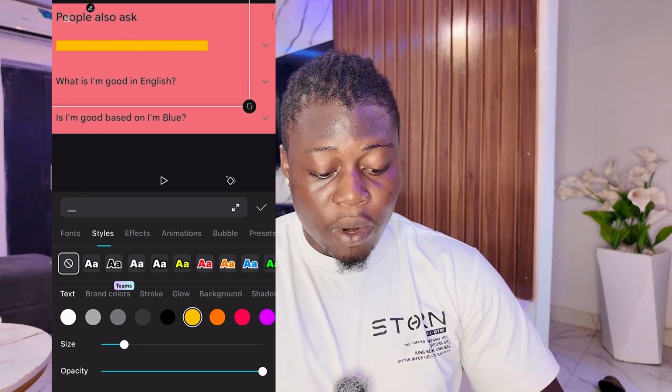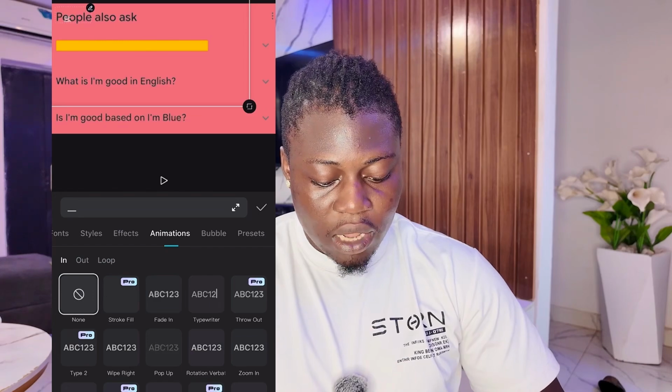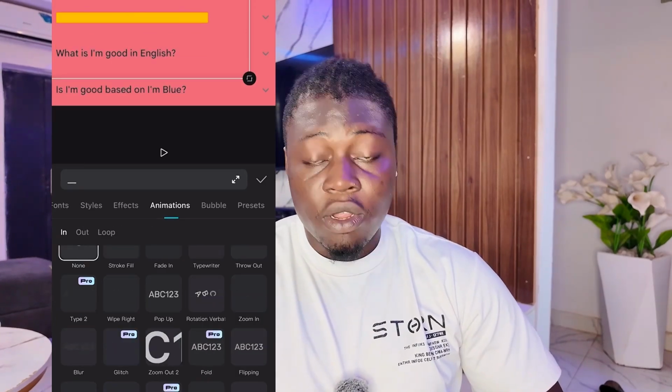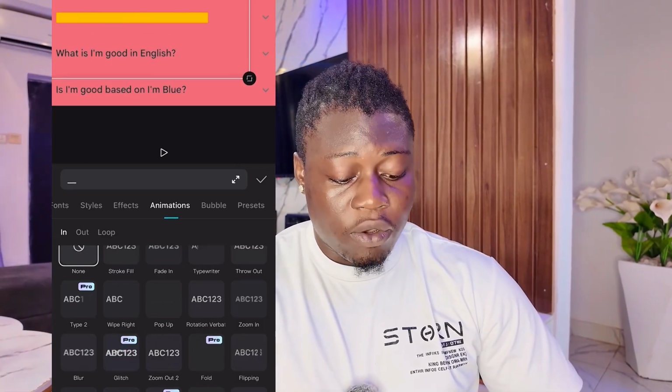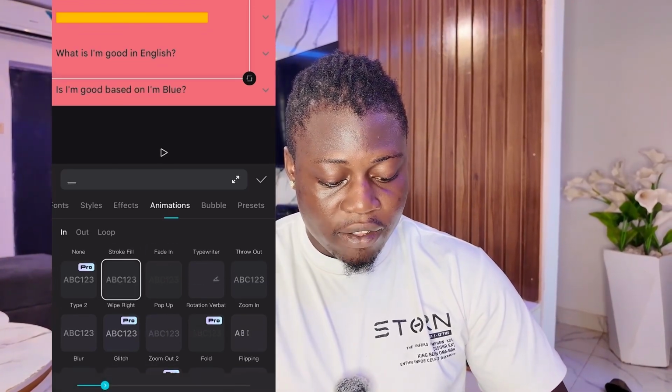Then the next thing I need to do right here is to add animation. So I just need to tap on animation, and look for the particular one I want. But in this particular editing, you need to use this wipe right. Can you see this wipe right right here? You need to select it, wipe right.